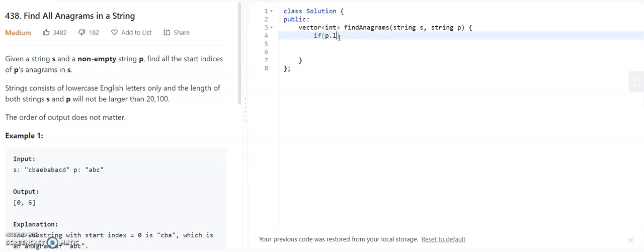For that we will check if P dot length is greater than S dot length, we will return a null array. Then we will see if P is equal to S. If P is equal to S, we can simply return the 0th position, as both the lengths are the same and both the strings are the same. There is no need to include this separately, but I am referring to it as a corner case.